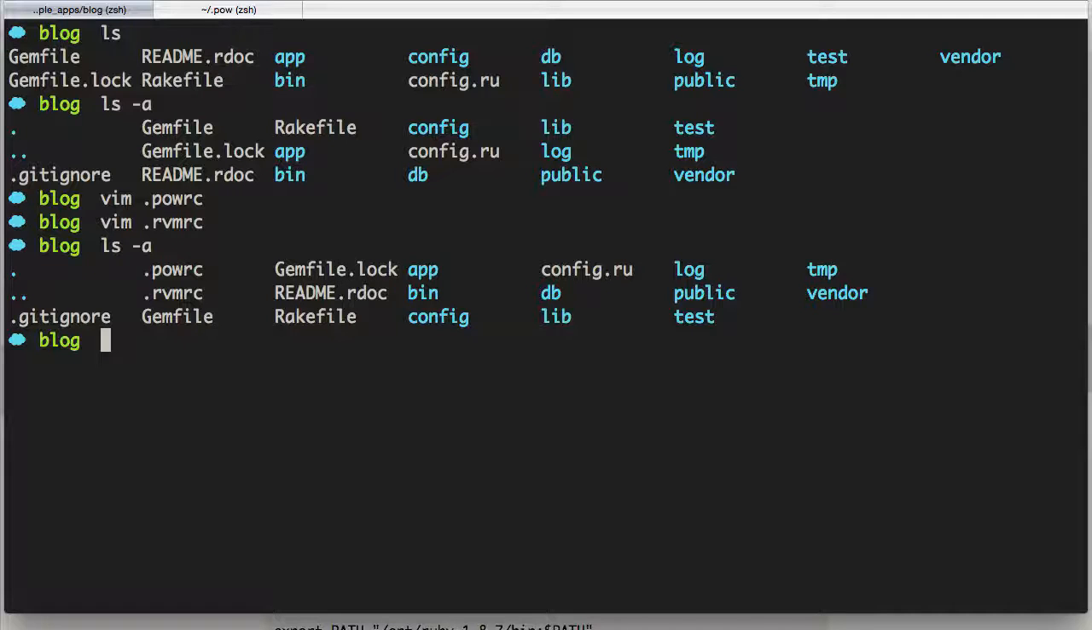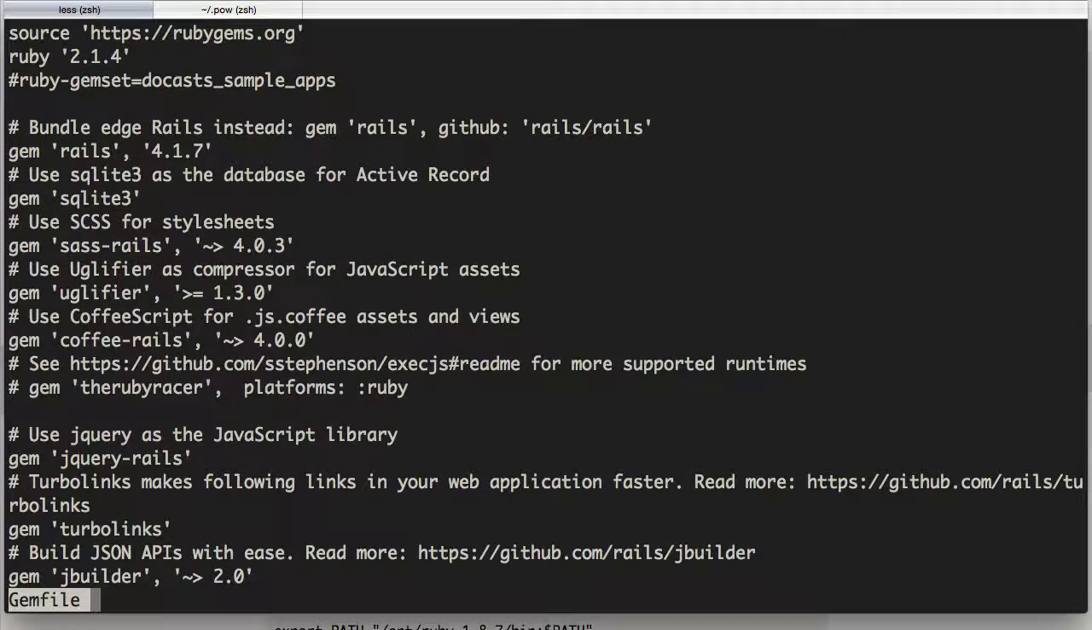One last thing I recommend placing in your Rails app is in your Gemfile. If I use less to open up my Gemfile just so I can read it, you'll see that I have the Ruby version set here and my Ruby gemset set here. That's just recommended. I like to do that when I have RVM set up.